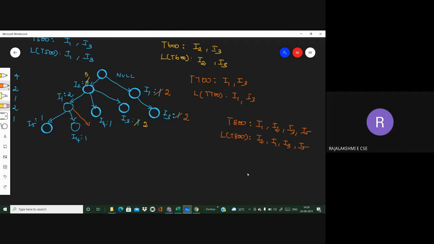I2, I1. Here I3 will come. Then I5 will come. Yes or no? Ma'am, can the order of I3 and I1 be changed, ma'am? Because they have the same count. See, yes, you can change. I3 and I5, same in the sense, I5, I3 also you can write. Nothing wrong. And from I2, I3 also I can add a branch I1, I5.